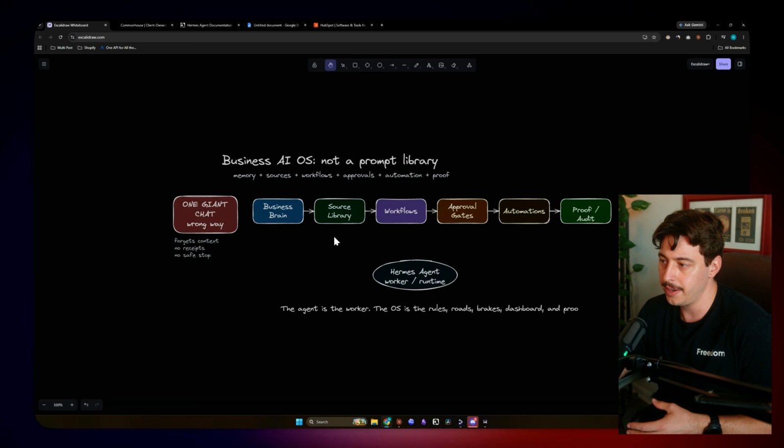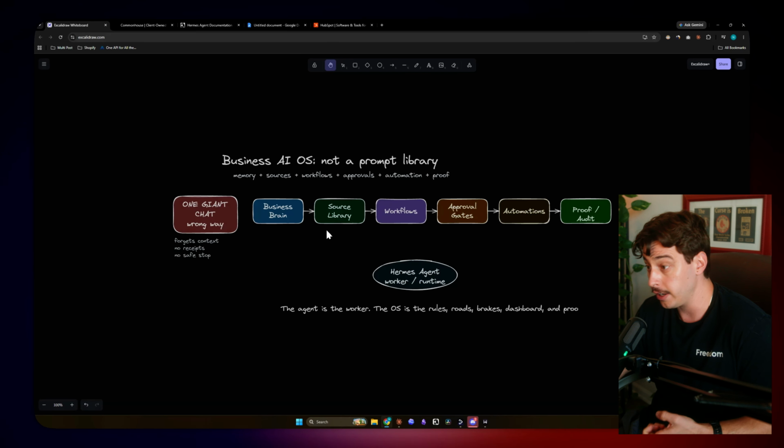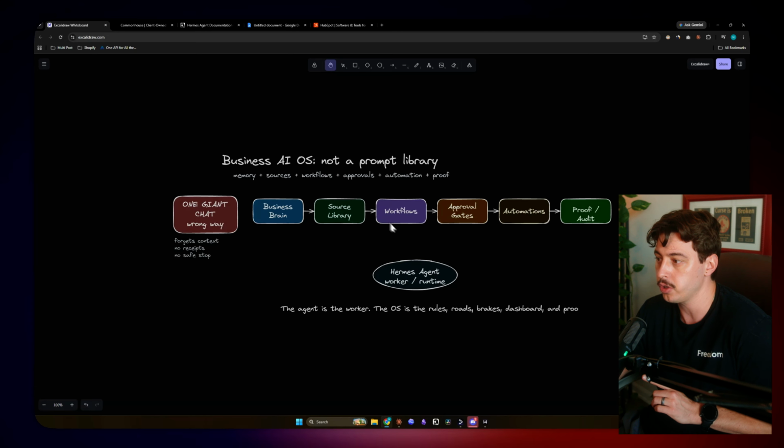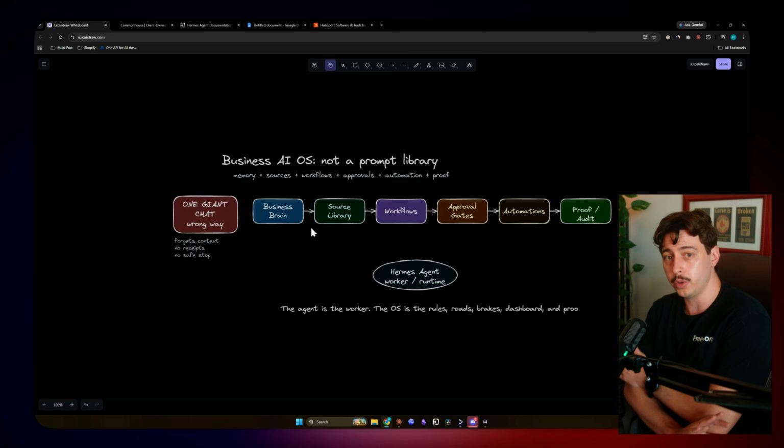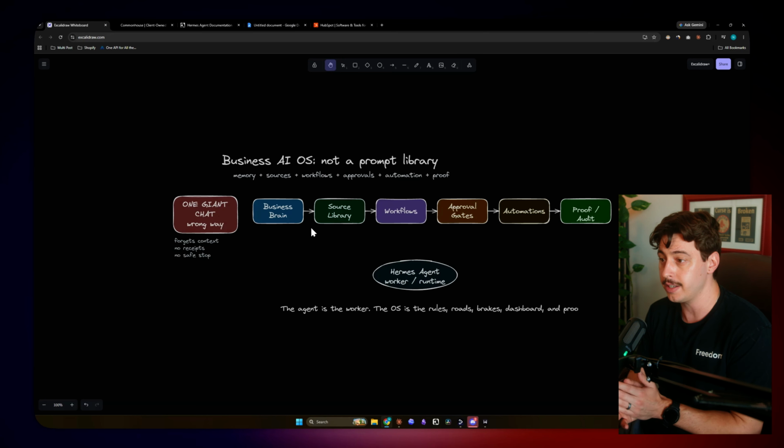So the source library is everything that is tangible evidence, proof, education, so the business brain kind of makes sense. They connect. And then the third thing is the workflows, which is arguably the most important piece on here. The workflows are going to operate off of these two things right here. A workflow is going to vary for every business, but this is what makes an agent harness different.